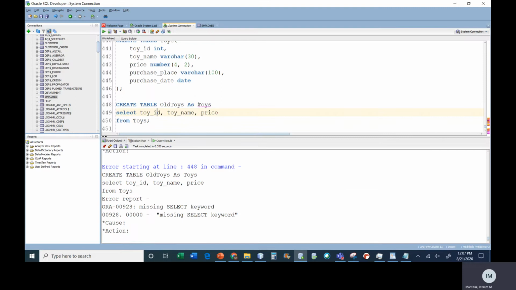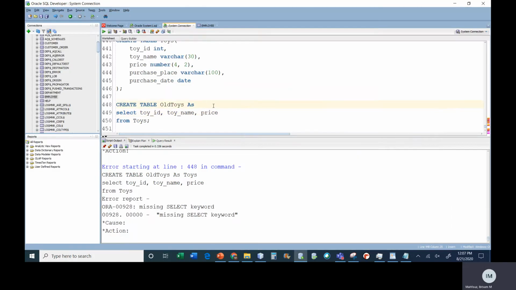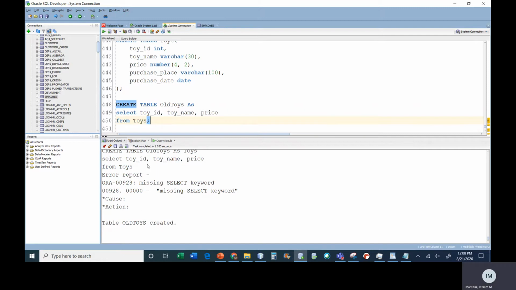Oh, sorry. Here, as, and then you just say select. So the table name doesn't come here, it comes at the end. So my mistake. Here I'm saying create a table called old toys that's the same as selecting these 3 columns from the toys table. And so now let's run that command. And now I have old toys created.